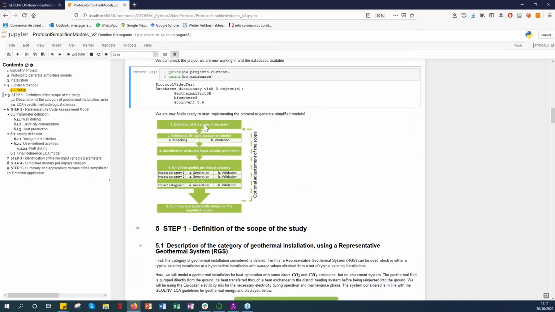I will spend a few words on the 5 steps. First, we will start by defining the scope of the study. Which type of installation are we considering? Defining the system boundaries, defining the scope. Then we will develop a reference lifecycle assessment model. Ideally, we would have a modeling part and a validation part, but in this presentation, I will not spend a lot of words on the validation, even though it's a very essential part in order to be sure that the model you're developing is actually representing the reality well.